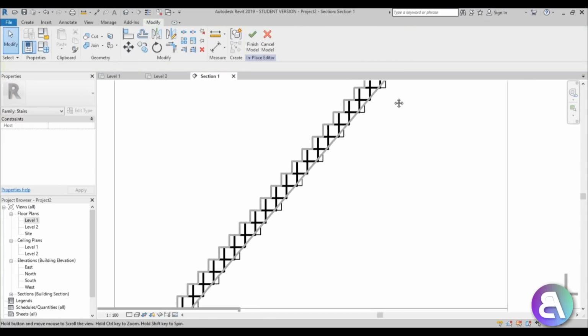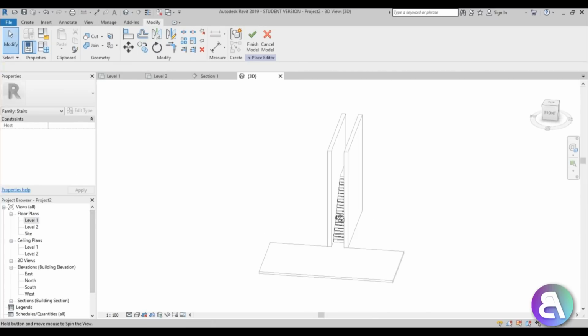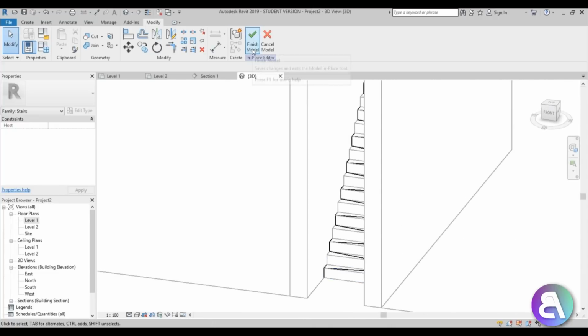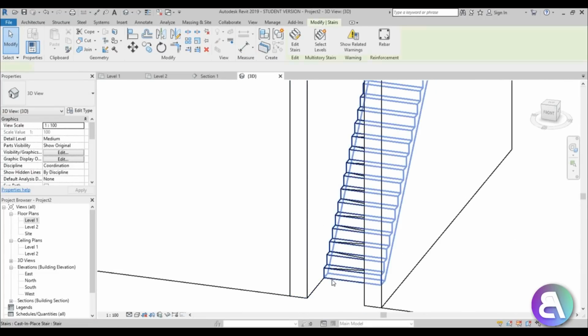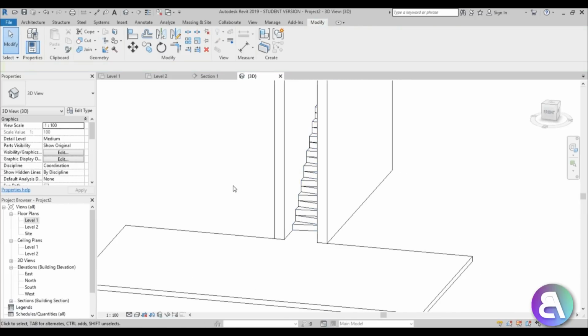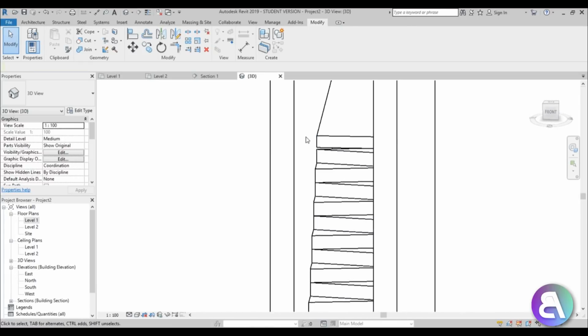So once we have this, we can go now into 3D just to see what this looks like, and okay, it looks like it might make sense, but let's just go finish for now and select the actual staircase that we used as a template and delete it. So we have our staircase over here and it seems to look good enough.